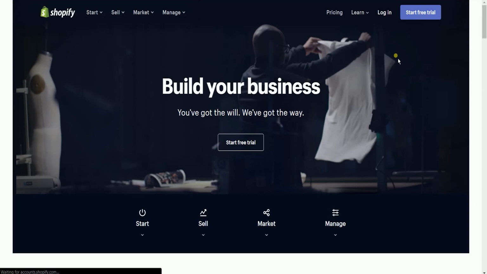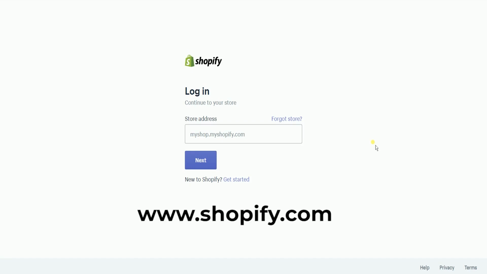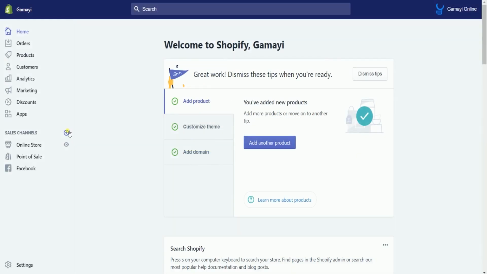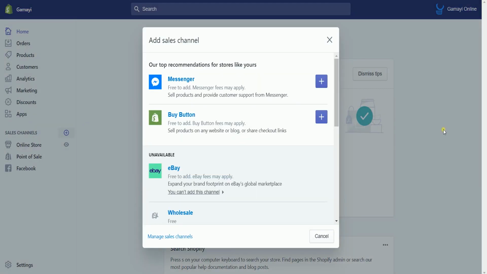What you need to do first is to access the Shopify admin. Log into your Shopify account at www.shopify.com. Once you're in, click the plus button in line with the sales channel on the left. On the Add Sales Channel window, click the plus button of Messenger.